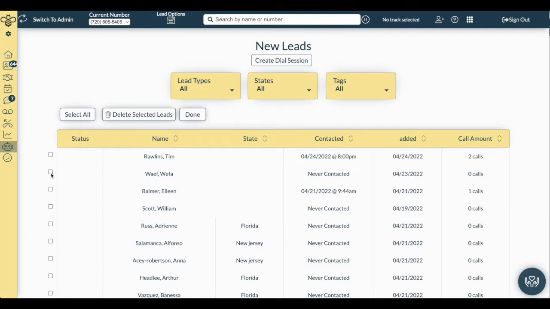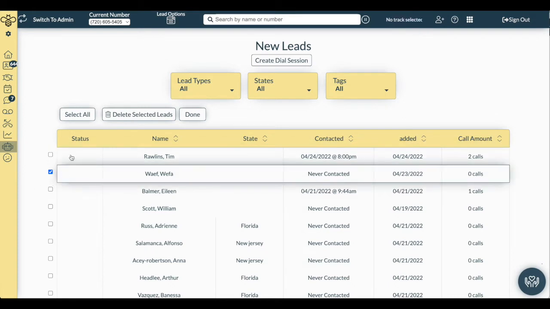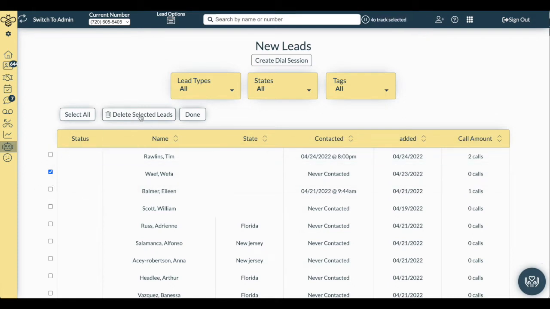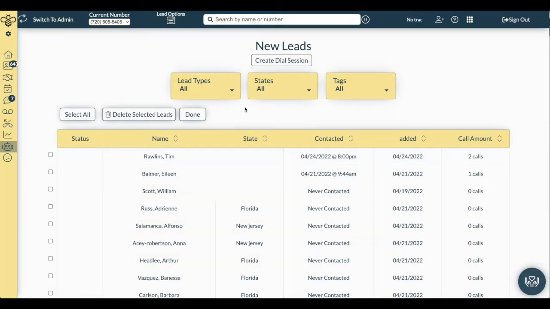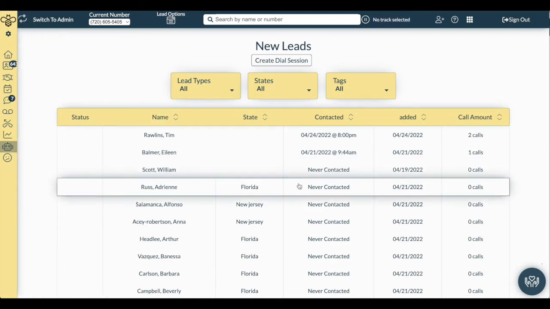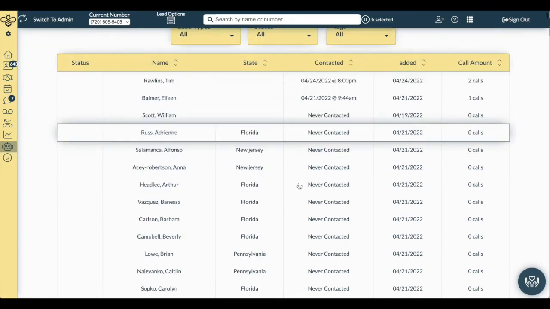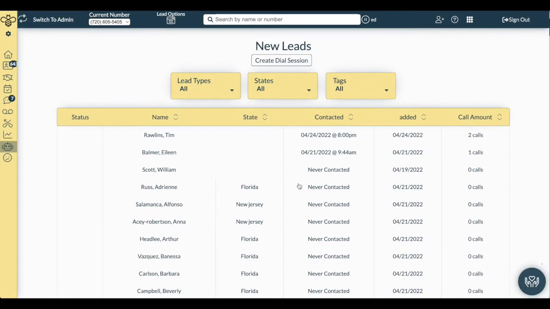I'm going to delete Waif, which is me typing letters into the keyboard. Once you select all the leads that you want to delete, you're going to go up here and, you guessed it, delete selected leads. You'll see that lead went away. And whenever you're done deleting leads like that, you just hit done. So that lead is gone for good. You can't get it back, so don't email asking about it.